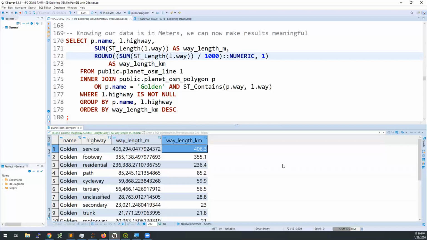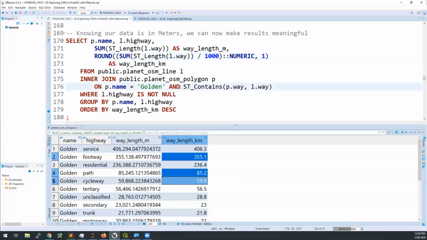So this way we can see that there are 406 kilometers of service roads, 355 kilometers of footways, plus paths, plus cycleways. We like our transportation to be on ground, on foot if possible here.